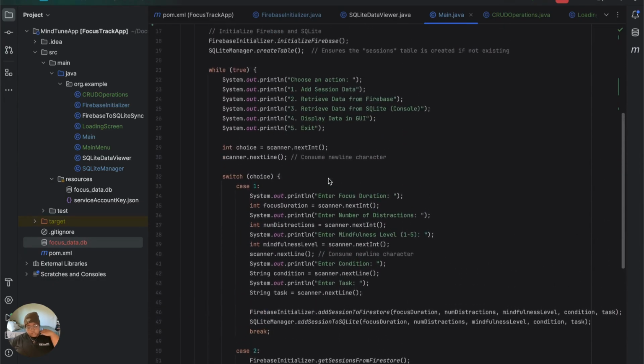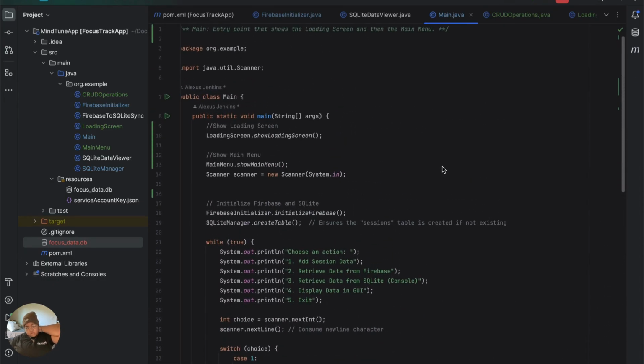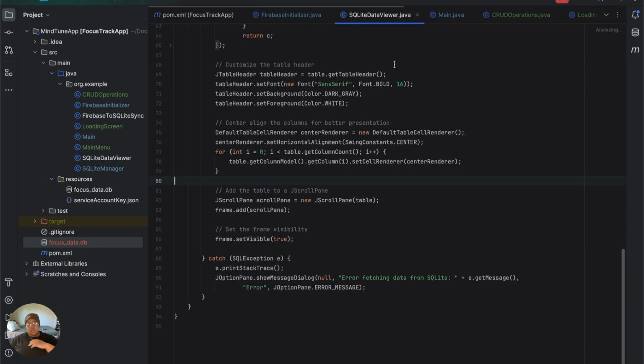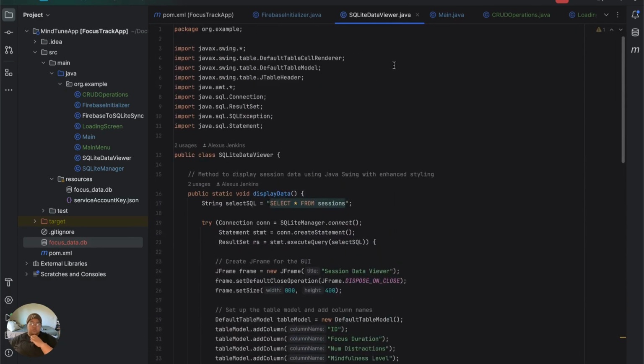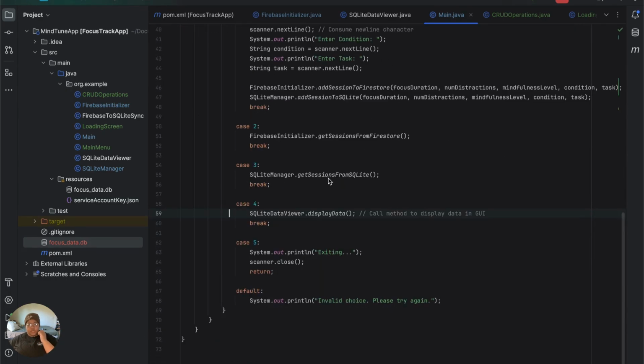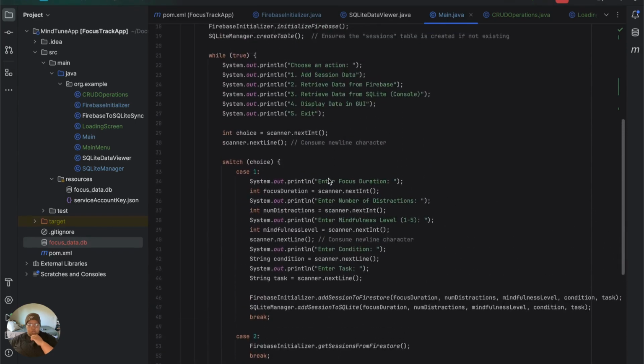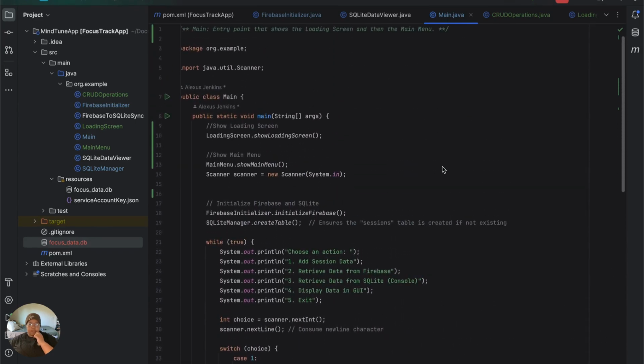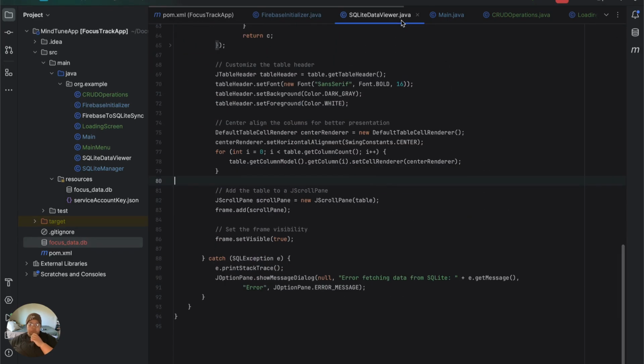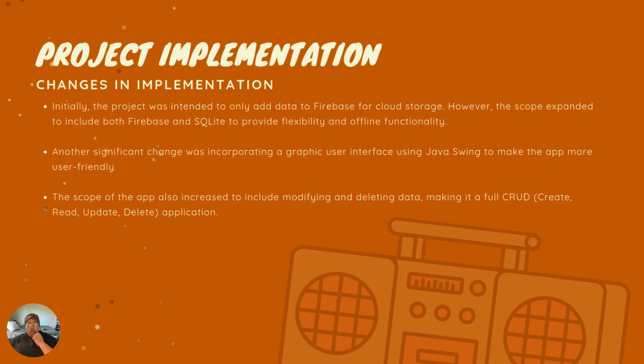When I started, my plan was to use Firebase exclusively for cloud storage. But as I started developing the project, I realized that being able to access it offline would also be beneficial for users. That's why I decided to include SQLite, so that the project as a whole could be a lot more flexible.